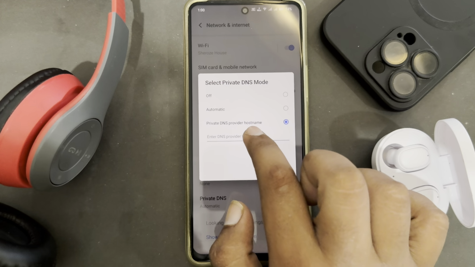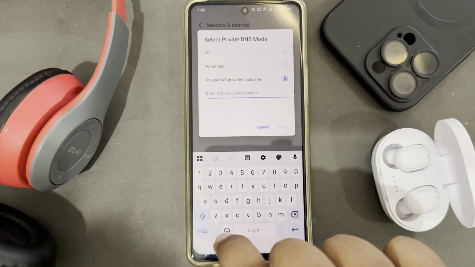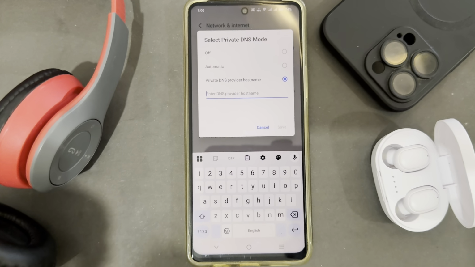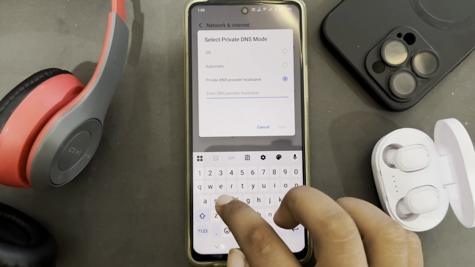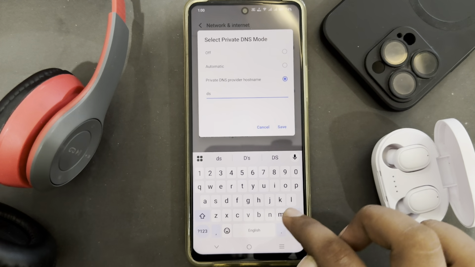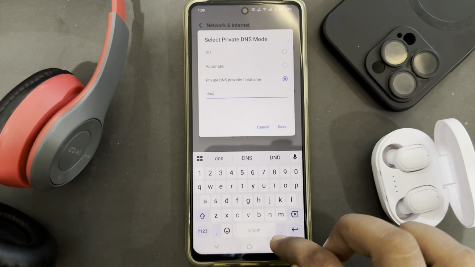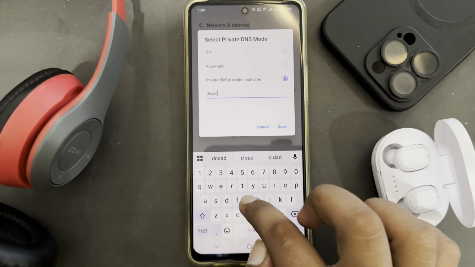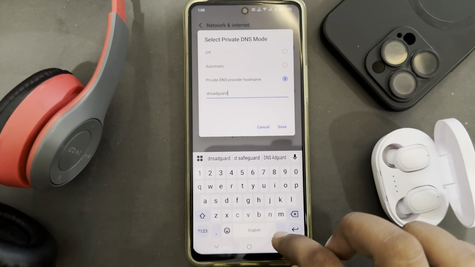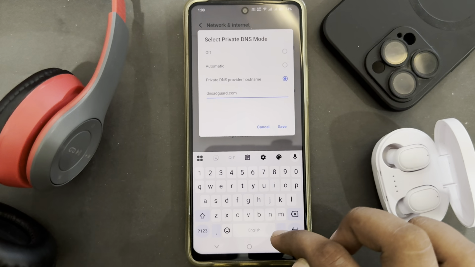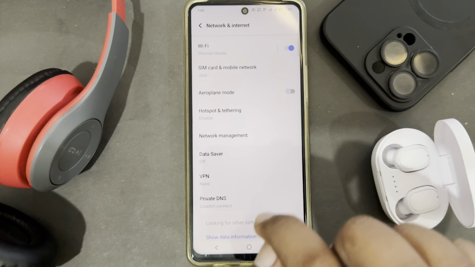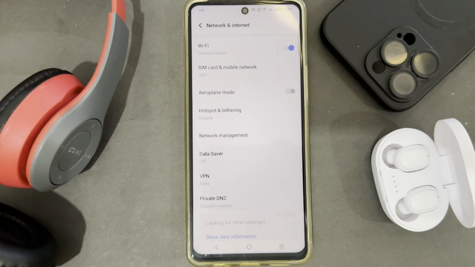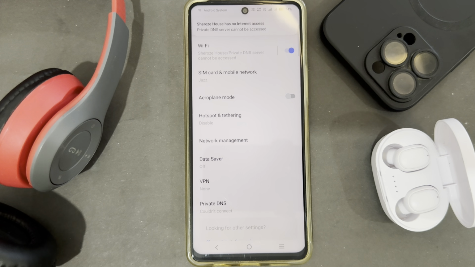Tap here, and here you have to enter dns.adguard.com. Just enter it. Then tap on save, and now you have successfully blocked ads on your Android. If it doesn't work, so you just have to restart your phone.